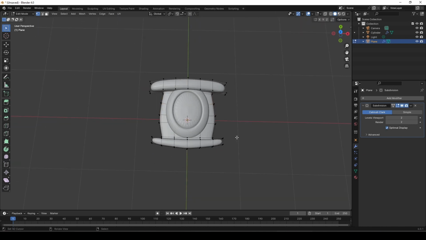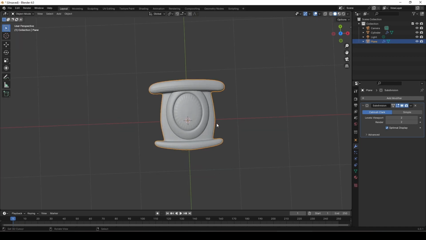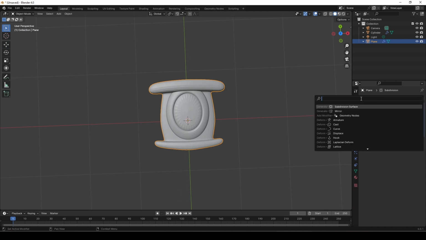There we go. And you may be looking at this saying, I don't really see an eye. Well, watch what happens. What I'm going to do here is add our mirror to the entire object.